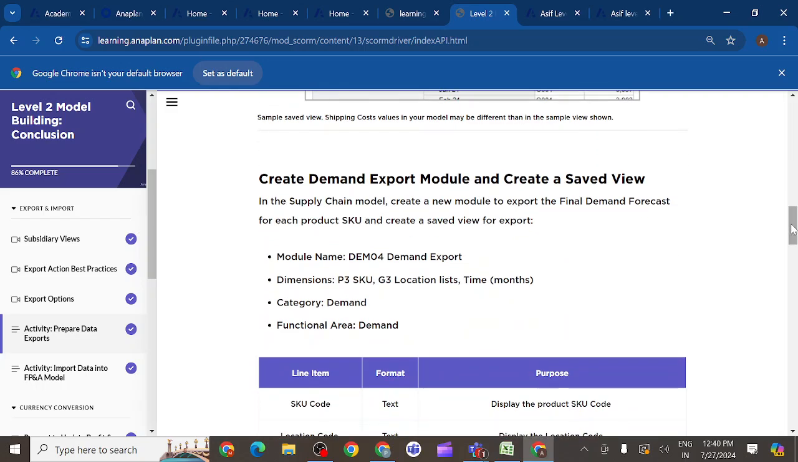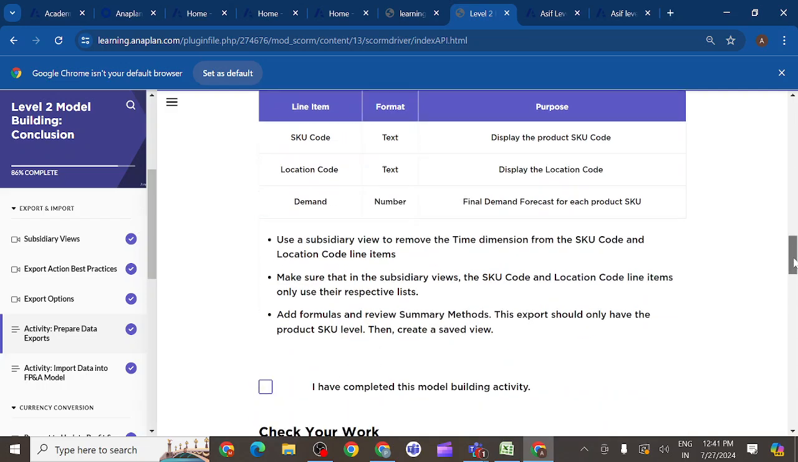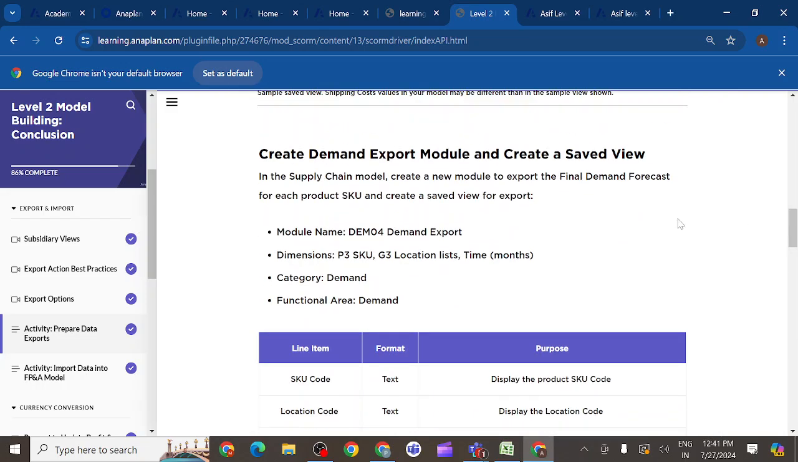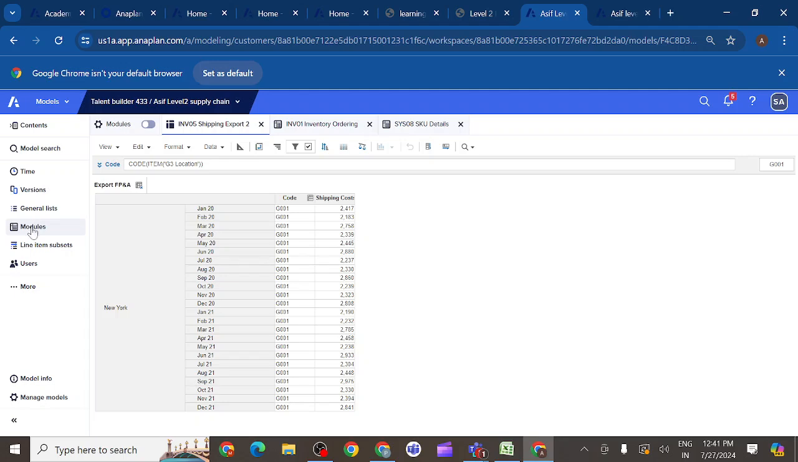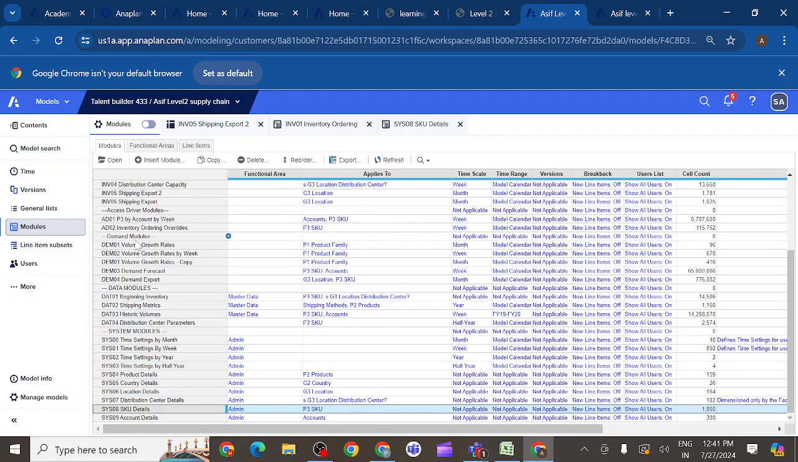So what is the next thing? We need to send the demand volume as well. Demand 04, how much demand volume we have for each and every product, that one also we should send from the supply chain model to here. So for that, what should we do? We need to create a demand 04 export module here, in demand 04. So we can create the demand 04 module here.